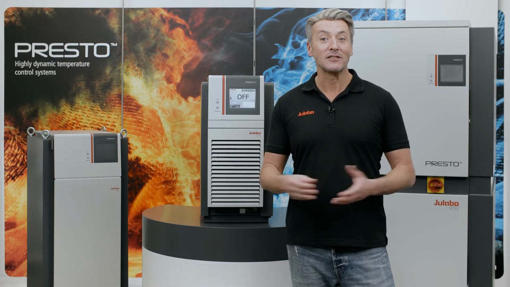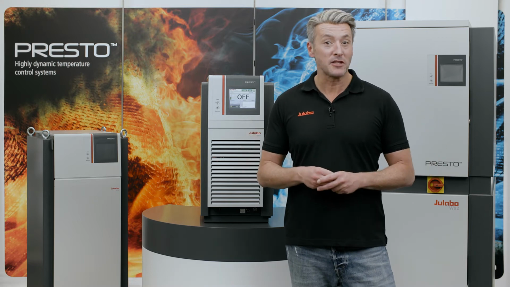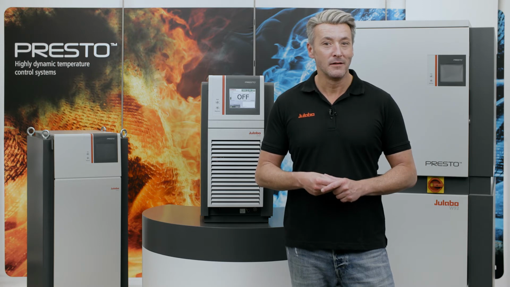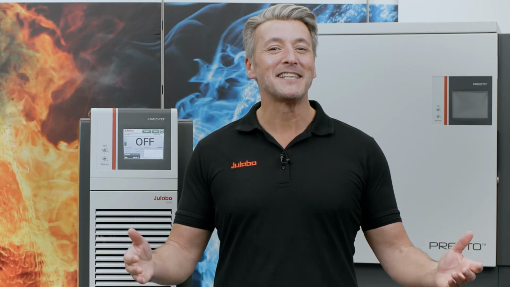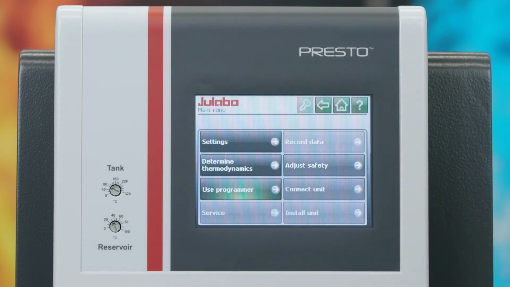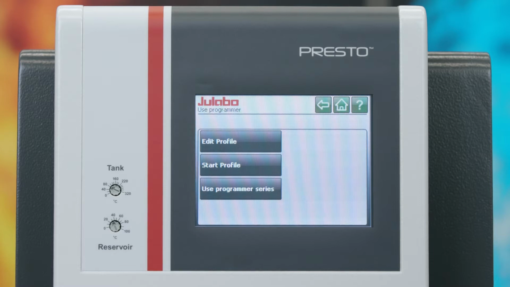My name's Alex and today I will show you how to set up and manage temperature profiles with our highly dynamic temperature control systems PRESTO with just a few clicks. Let's have a look at the PRESTO menu. You can find the so-called programmer in the sub-menu Use Programmer. To manage temperature profiles, simply tap on Edit Profile.